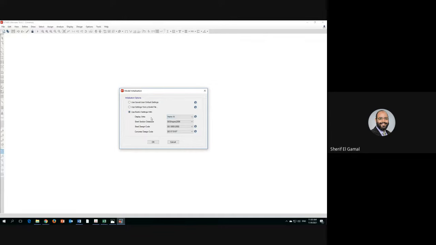So here, the units that you need. So we'll use US unit or metric unit, metric SI. So we'll choose the metric SI, kilonewton, meter, and so on. These are the ones that we will use.